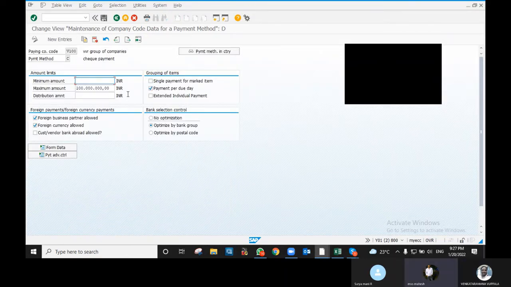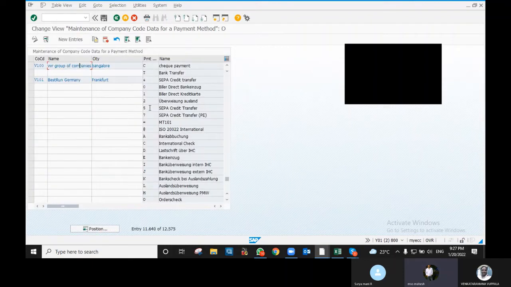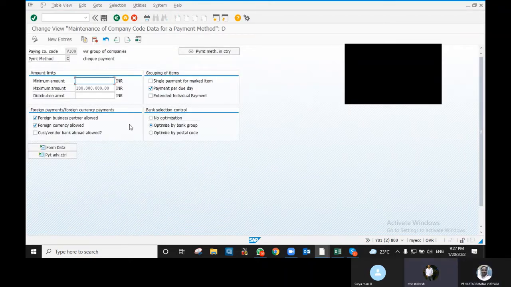In that, what we need to maintain is the amount limits. What is the maximum amount we need to make the payment? You have to maintain the minimum amount, maximum amount and discount amount. In the grouping of items, you have to take payment per due date. If you want to make foreign payments, you have to enable this one: foreign business partner, foreign currency. And click on form data and payment advice control.